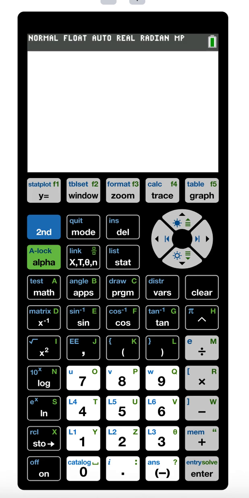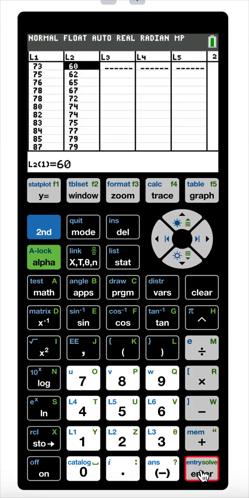Anytime that you have sample data and you're using your calculator, press the Stat button, go to Edit, and type in the data under a list. Because we have two different samples, I'm going to put the test scores using the courseware under L1, and then I will put the test scores not using the courseware under L2.